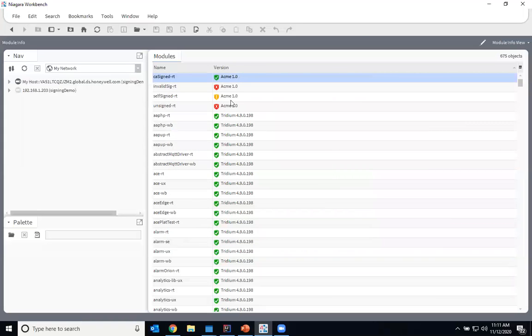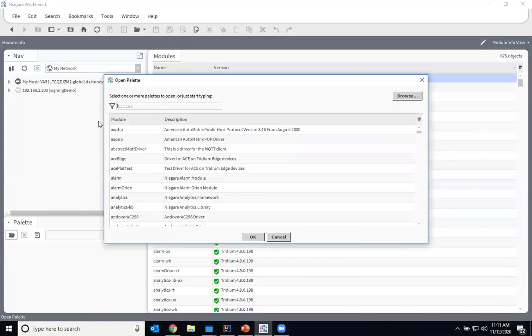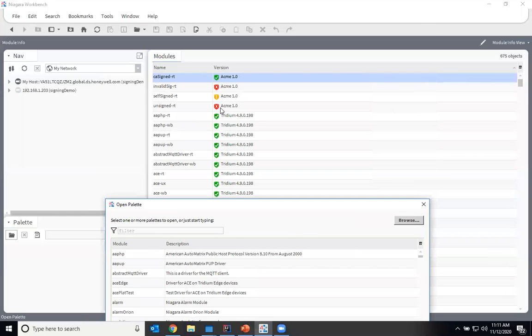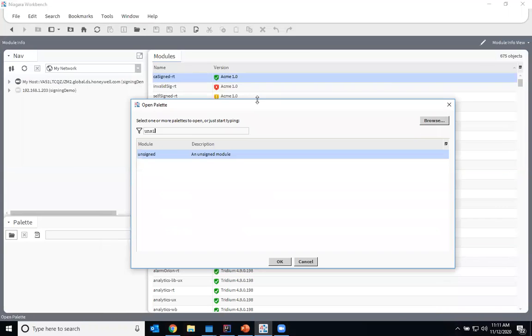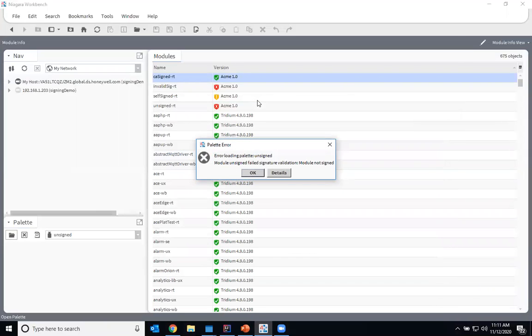Now, one thing that I also wanted to point out, we see these statuses here. Now, if I were to do anything that would trigger one of these modules with errors to load, like opening a palette for that module, it's going to fail to load that module. So I'll just demonstrate that here on the unsigned module. We see that we got an error loading palette, module unsigned, failed signature verification or validation. Module's not signed. So that gives a fairly descriptive reason for that.